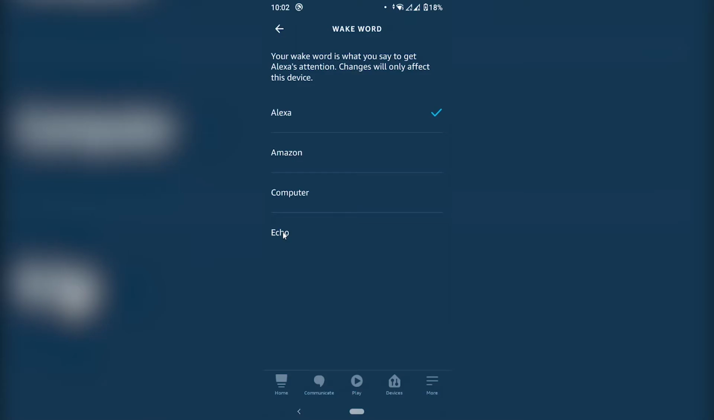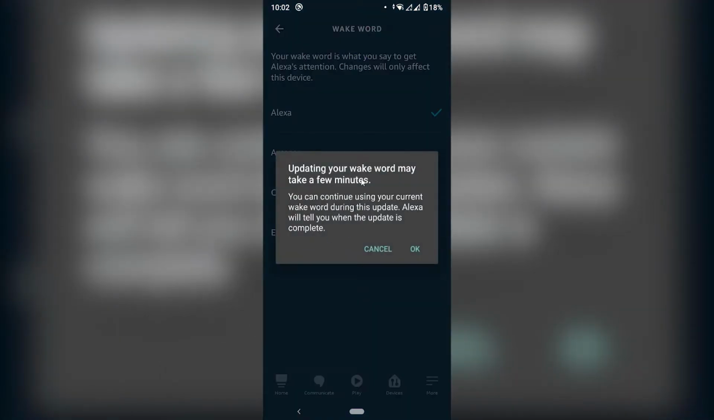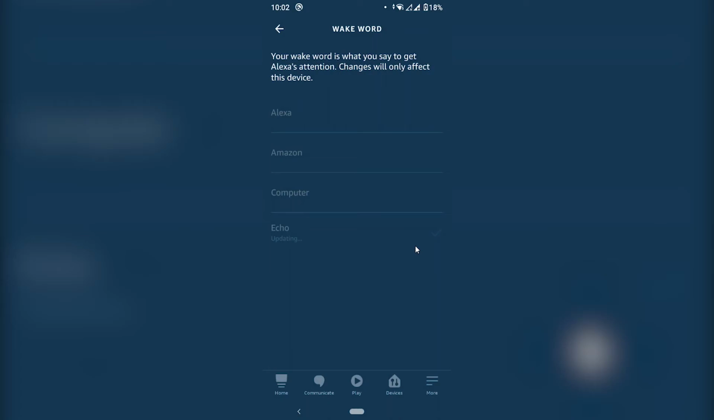So I'm going to change it to Echo, because it is definitely a problem for me. And as you can see, it says that it will take a few minutes for it to take effect. That's fine. We click OK. And now after a while, your device will stop responding to Alexa, and it's going to start responding to Echo, or whatever word you chose.